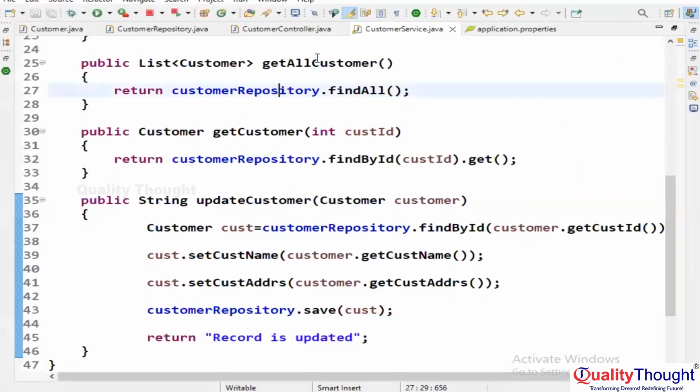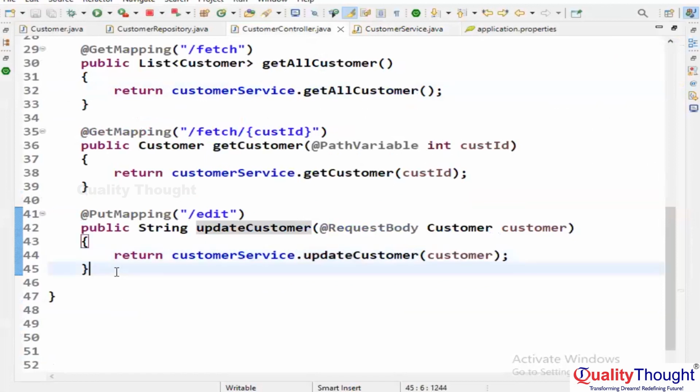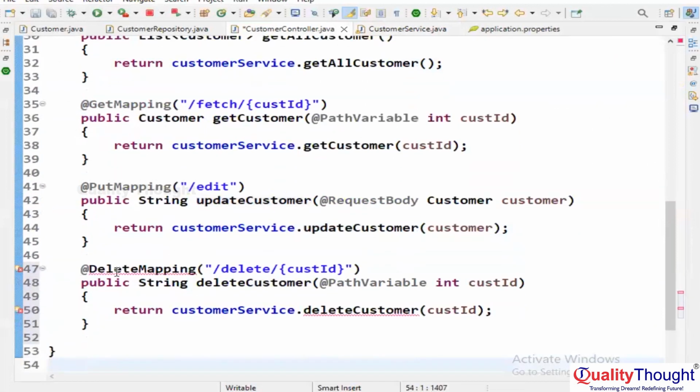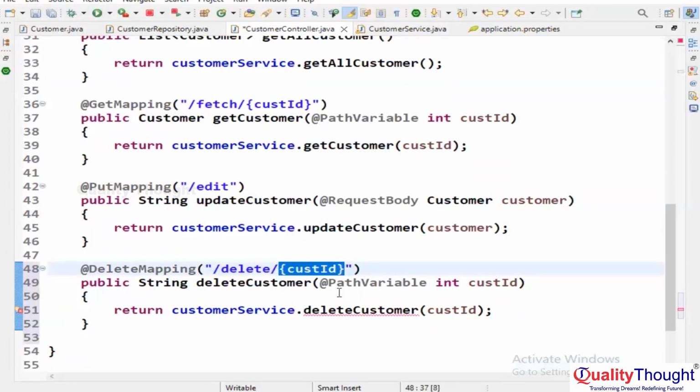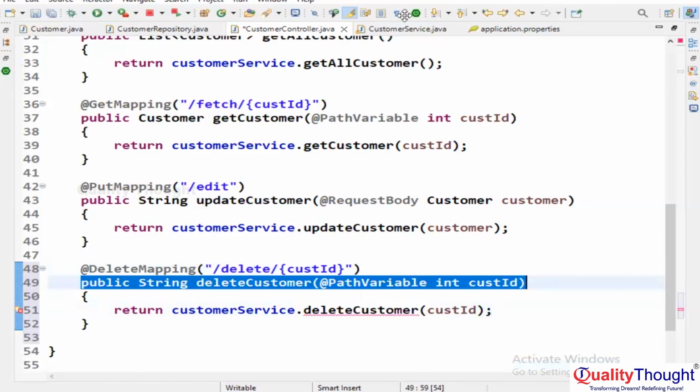Path variable, na? Go to the controller. What is there here? Delete mapping. What am I doing? Delete based on what? ID. ID means what should we take? Path variable. Where am I going? Delete customer in service. So copy this one.